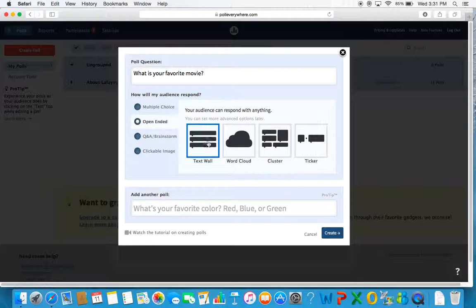For the open-ended, there are different choices for the way that the answers can appear. As a teacher, you would just select whichever one was most appealing to you. Below, it gives you the option to create another poll, and if you don't want to, you would just click the create button here, but we're going to create another so you can see the different types.